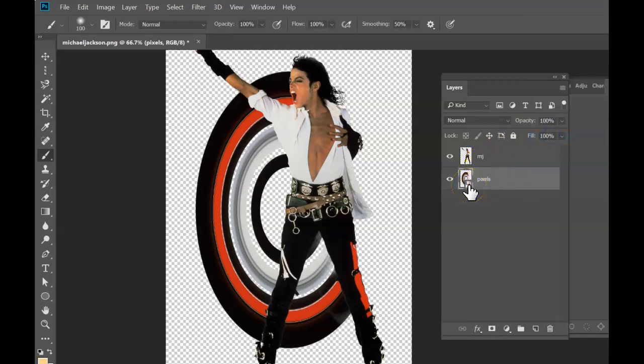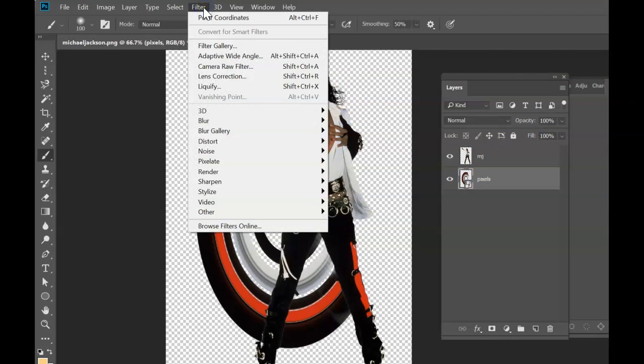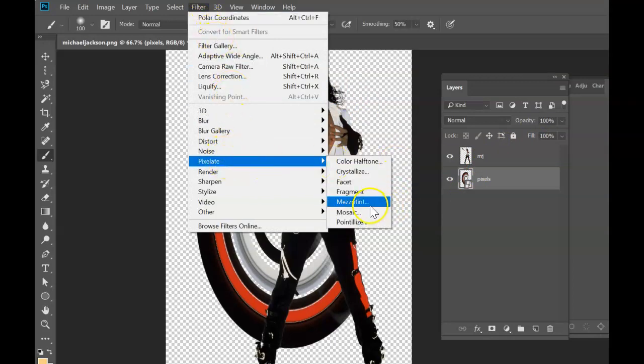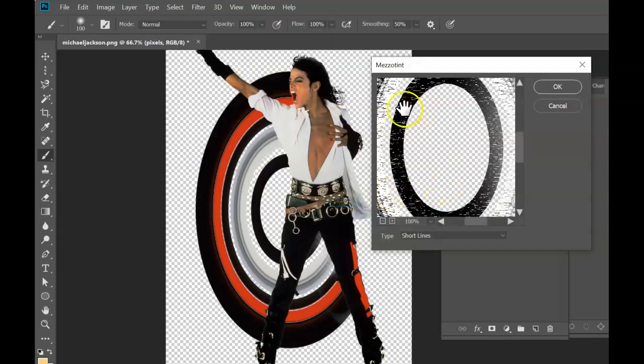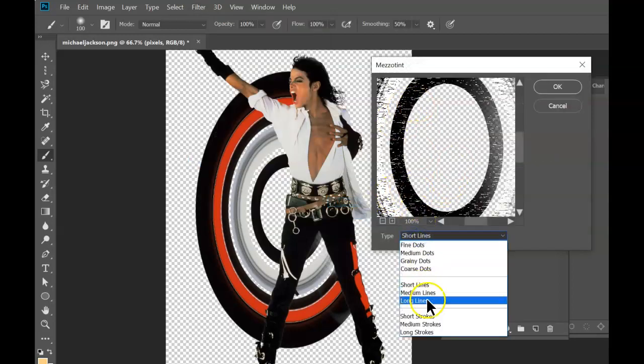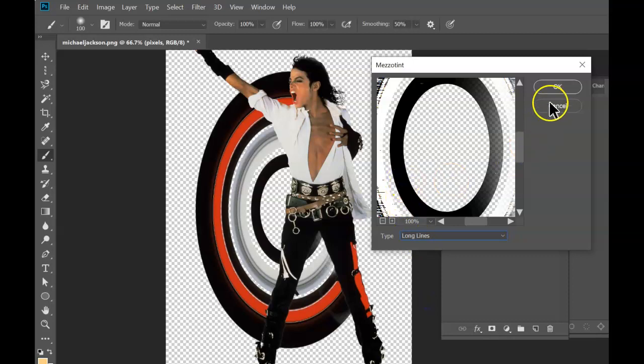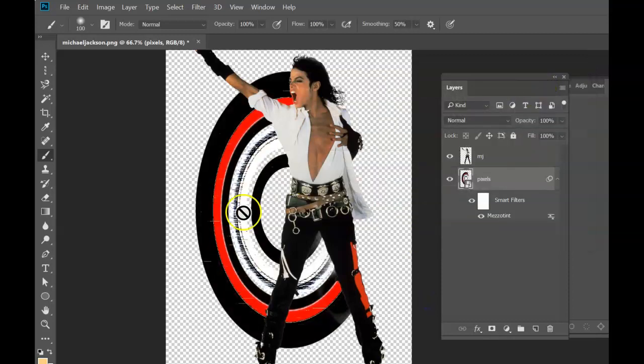It'll look like this. And then if you go to any of these filters, you can kind of just play all day here. For instance, Pixelate has one called Mezzotint that I kind of like. That gives it this like dashy thing. You can do long lines, short lines, dots. I'll set mine on line so you can see. There you go. Kind of gives that little weathered line effect.